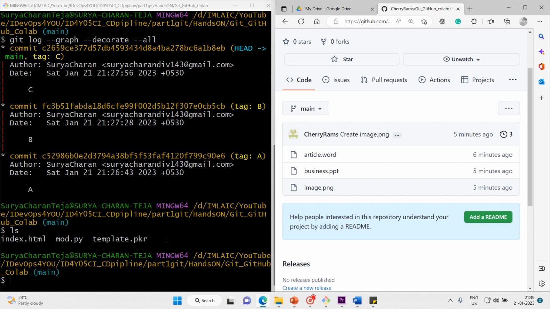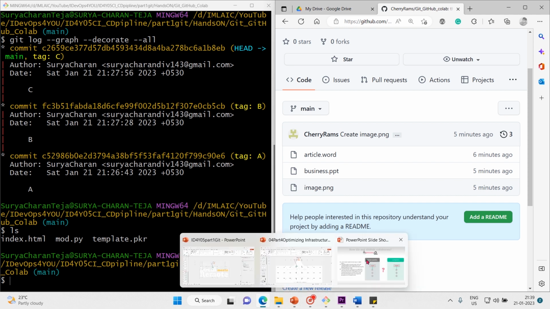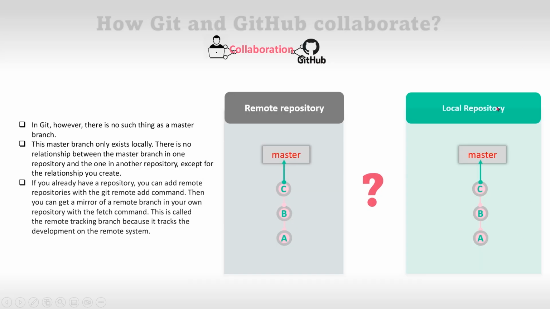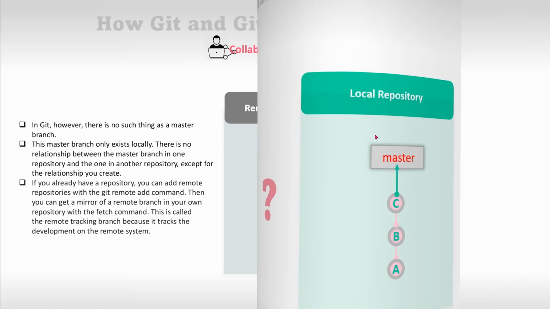Now, how to make the connection? Okay. So we have made a connection, but how to integrate from one to another? That we will see in our next slide. So this one we have proved it. So how to make a connection between remote repository and local repository? So that has been done.